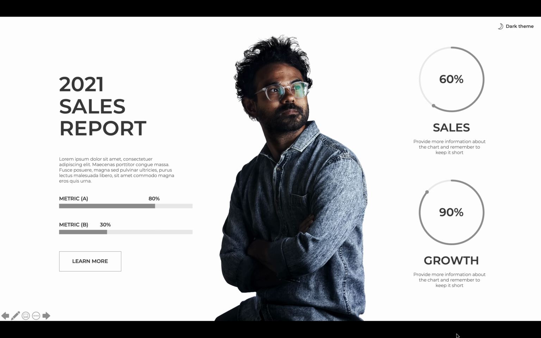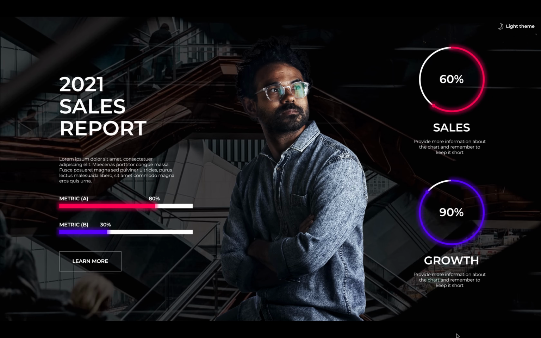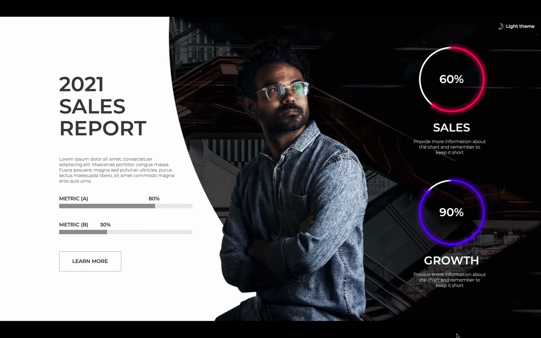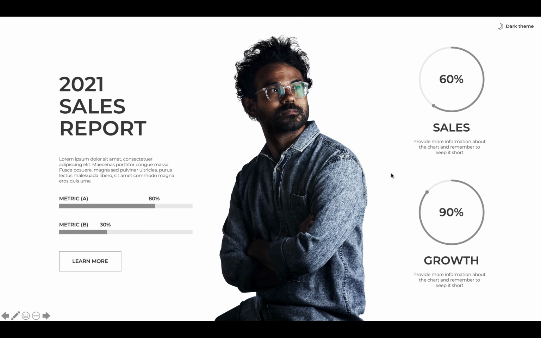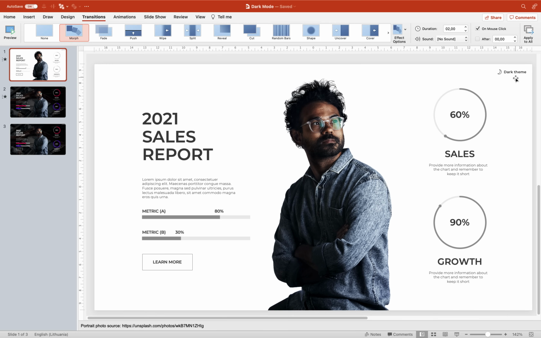That's super awesome. Alright guys, and one more thing that I'd like to show you is how to make those little buttons at the top right corner of the slide clickable. As you can see, we have this dark theme button and we have a light theme button. Okay, so let's jump to the first slide.